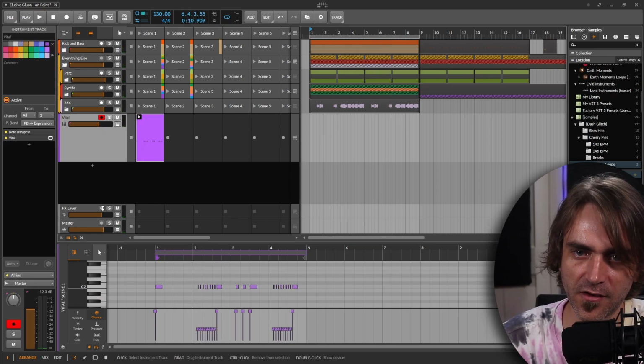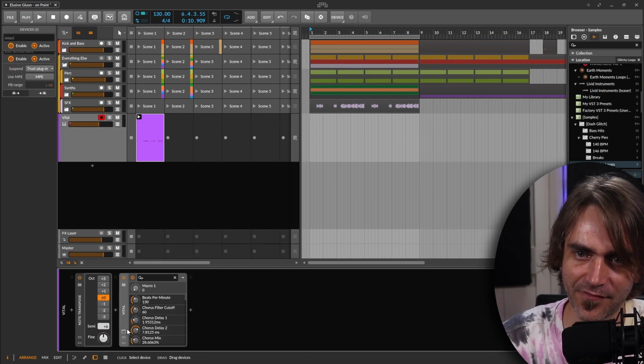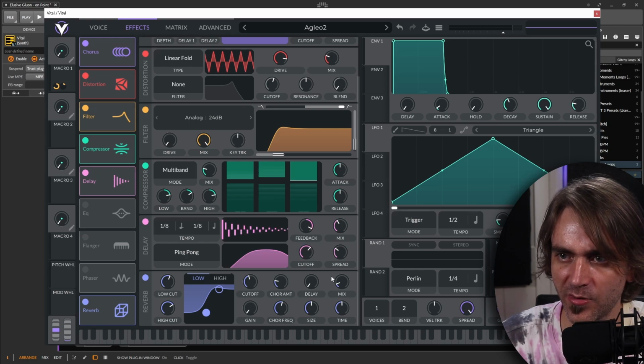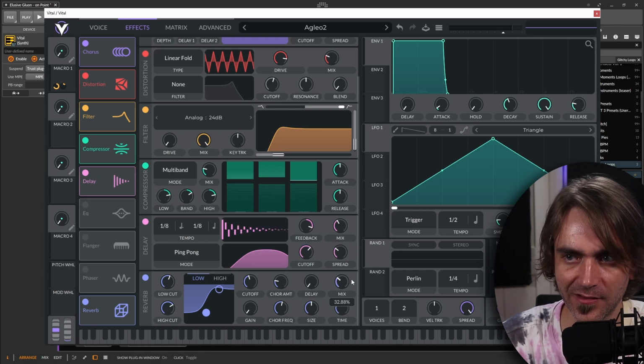So when we use the chance, sometimes it's nicer to actually jump in there and fine-tune these effects. So we can add more delay and more reverb because now we've got the space in between the notes. Do you know what I mean?